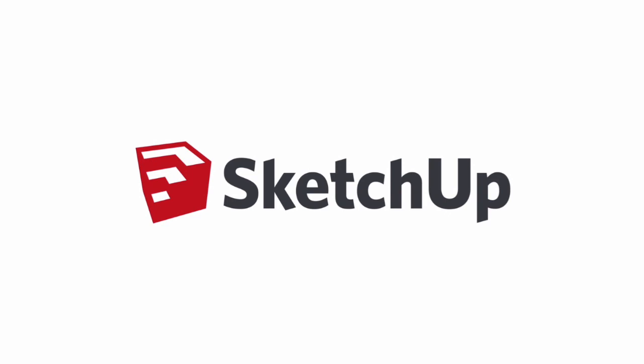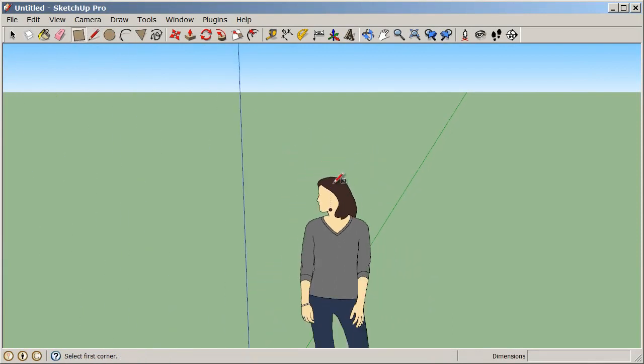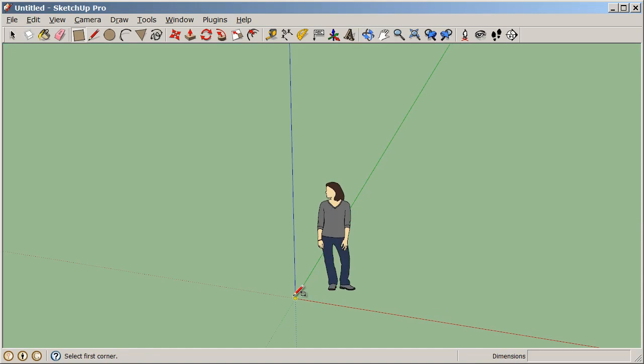Now that we've learned how to navigate in SketchUp, let's take a look at creating geometry and building a 3D model fast. We want you to realize how easy it is to use SketchUp and create a real model real fast. In SketchUp, let's click on our rectangle tool and zoom out, and let's draw a rectangle from the origin.